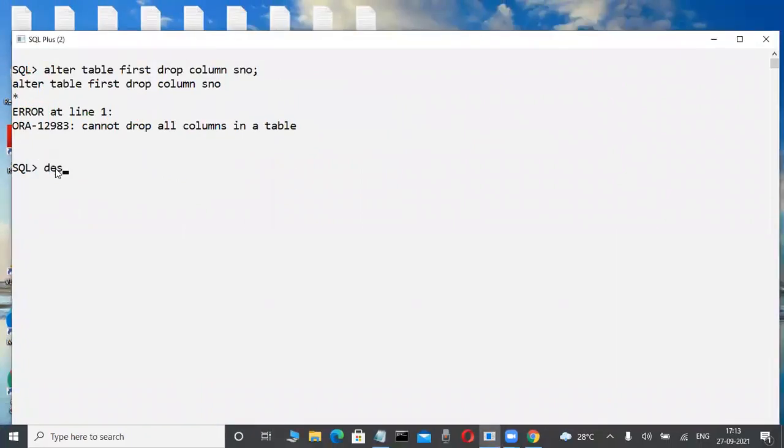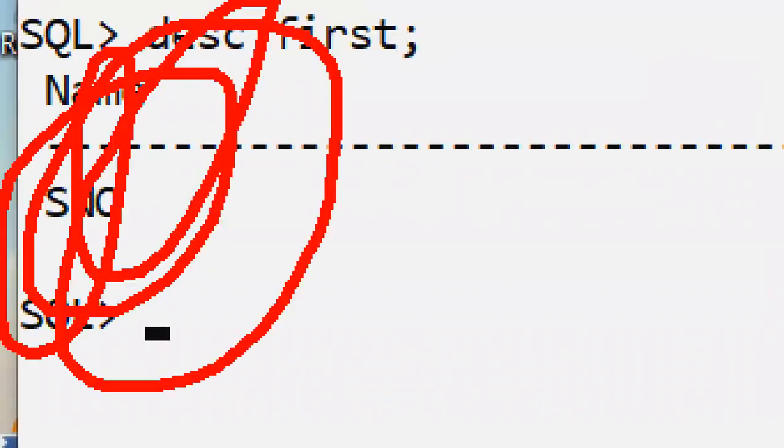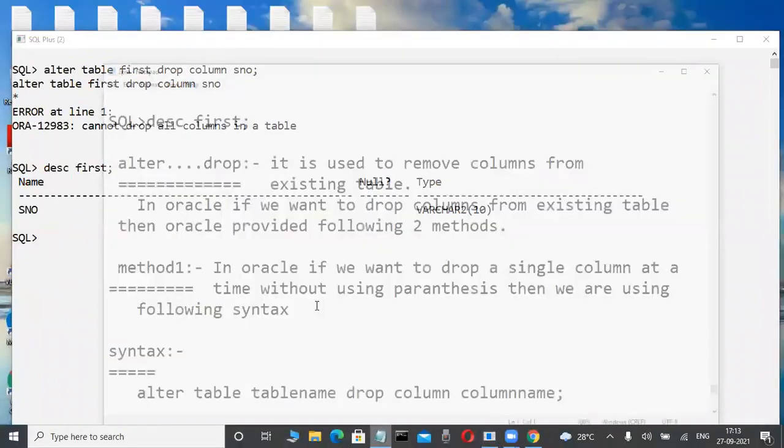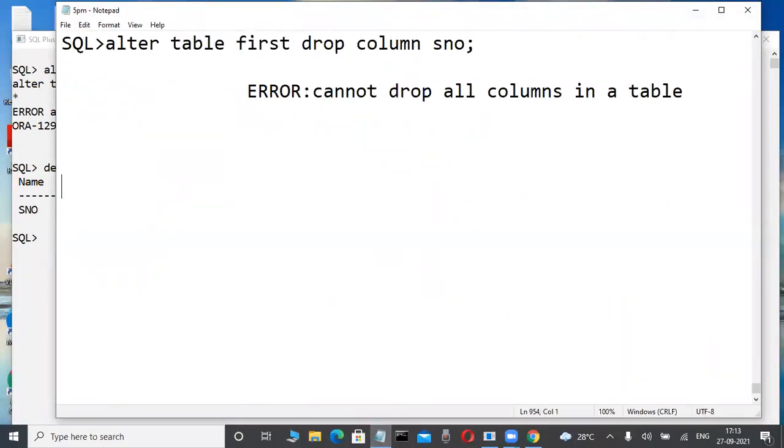Suppose here is a table, the first table. In this first table, I want to drop the total table, not a column. That is possible. Then another drop is there. Very, very important: write it as only drop. This is an individual drop, not alter with drop.